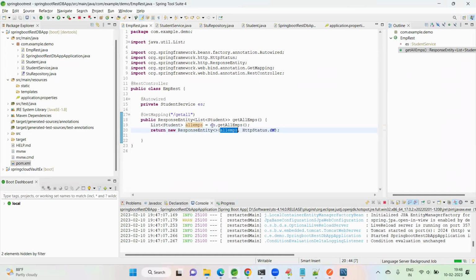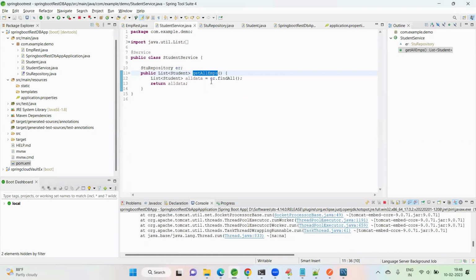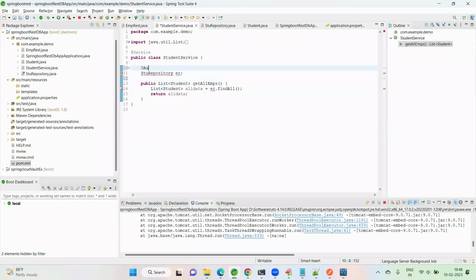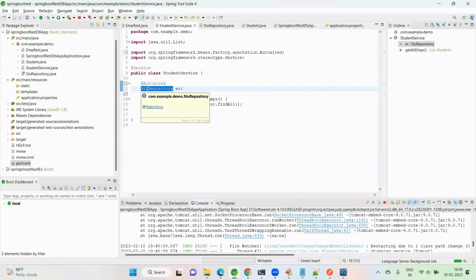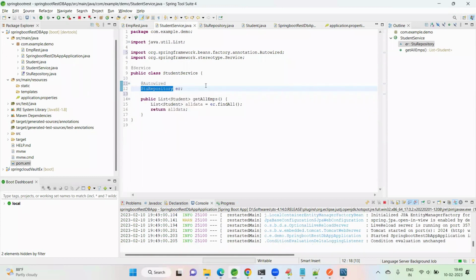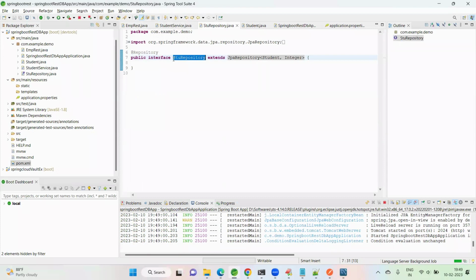What is the reason? Okay, I forgot the autowired annotation. So the student repository, who will inject the object? First thing, it is an interface. Student repository is an interface. How will it create an object? I told you that for an interface, it will not create an object. We cannot create an object for an interface.